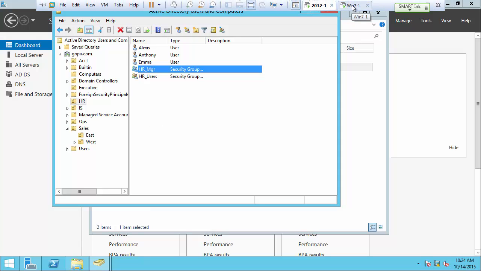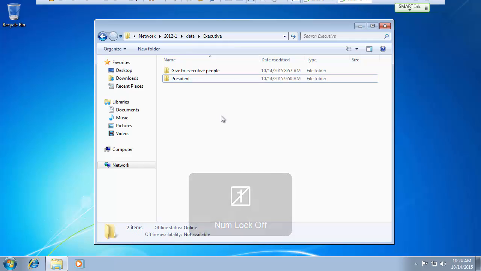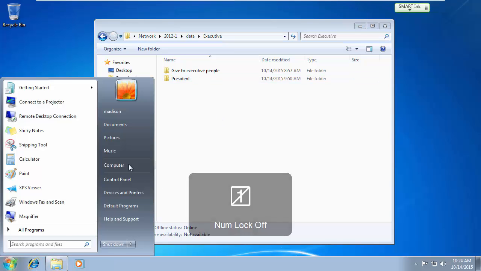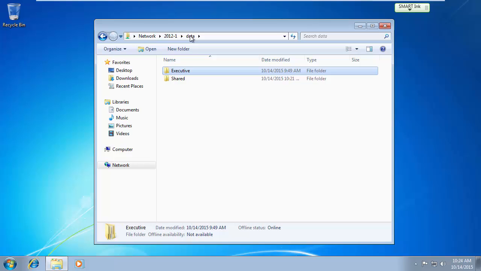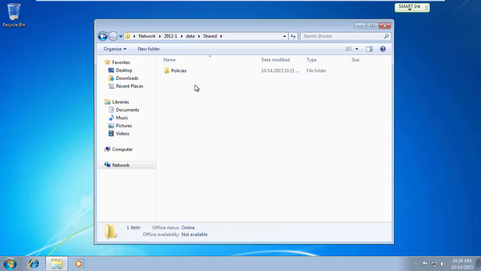So I'm going to switch over to my Windows 7 computer, and I am Madison at this point. So I'm the company president. And you're saying, well, why don't you give the president rights to change policies? And yeah, you could. Again, I don't want to get into why you should or shouldn't, it's just an example. So if I click on my data and I click under shared, I should see the policies. Oh, I should see managers as well. I probably messed up something for Madison. Anyway, at least I can see the policies folder.